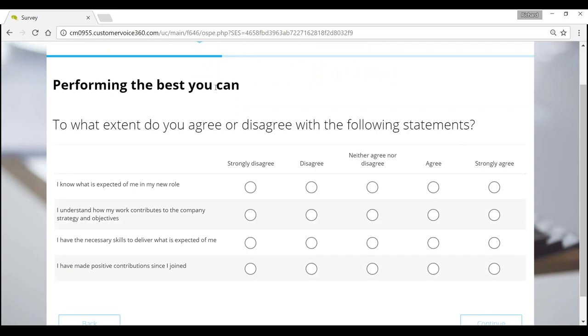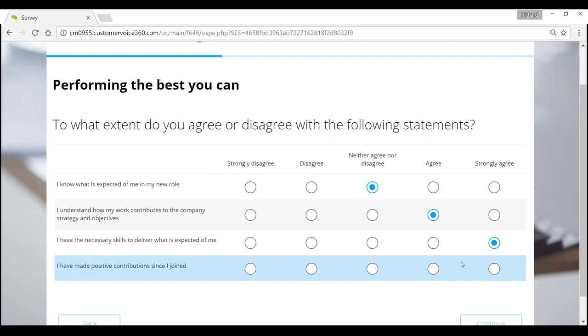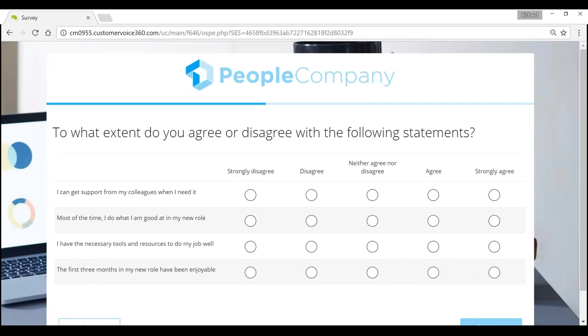You'll notice we're also highlighting specific areas as we go through this. So performing the best you can, I know what's expected of me and how my work contributes to the company, the necessary skills, positive contributions and so on. So the questions and the wording, I guess, in the end of it, what we're not saying is that this is the gospel. What we are saying is that from our experience, these are good questions.